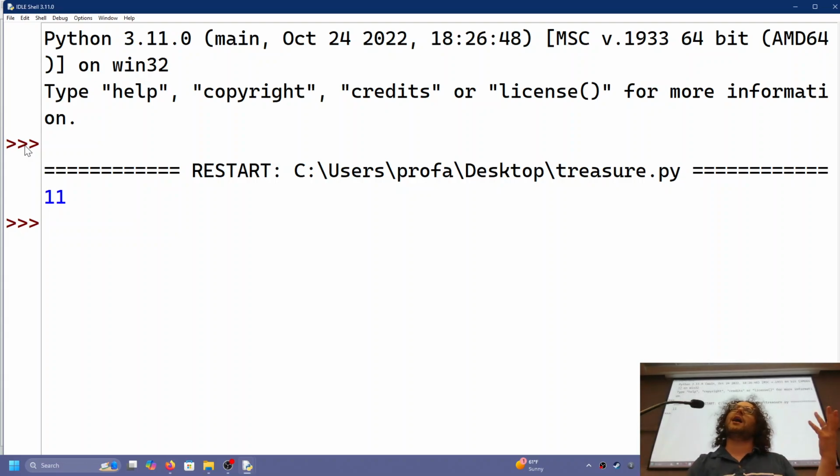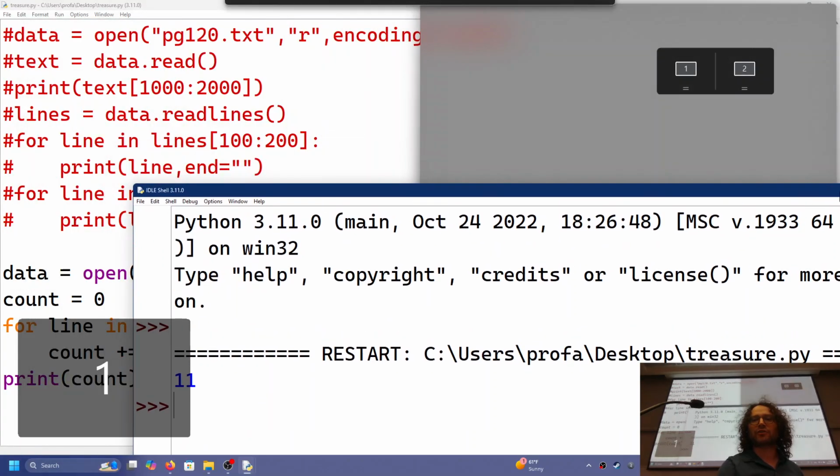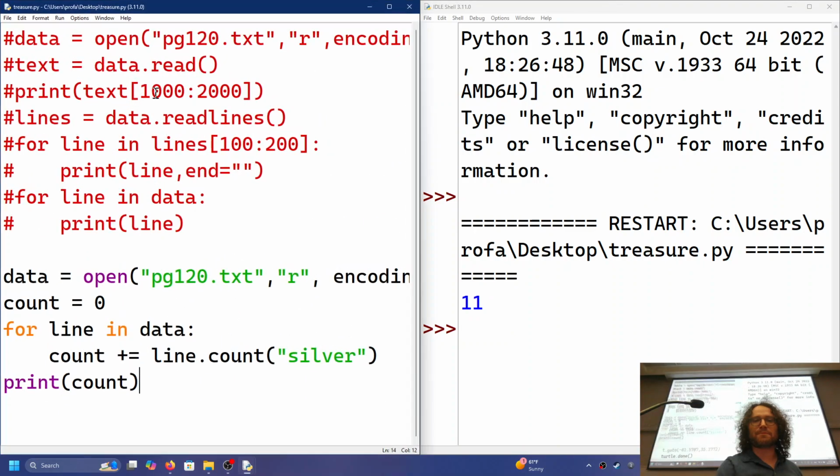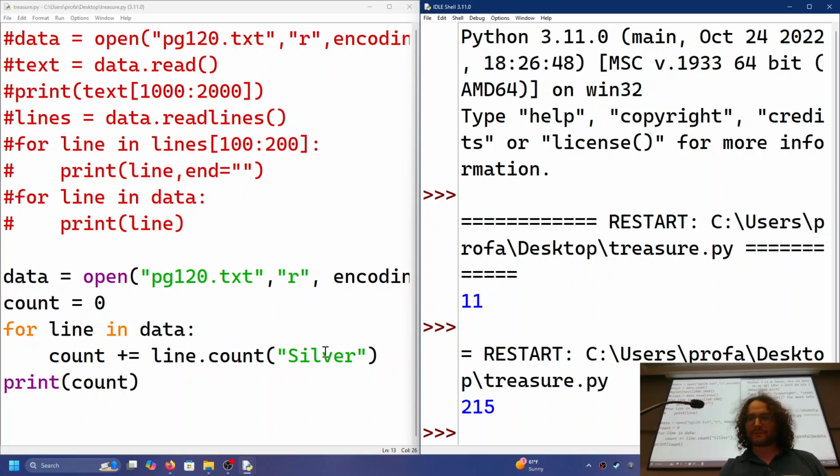That seems odd. I know exactly why that is. This was deliberate. But why is it only counting silver 11 times in this text? If Long John Silver is a major character, his name is probably mentioned more than 11 times. Yes. Exactly. It's because it's lowercase over here. If I were to count uppercase silver, it comes out 215 times.